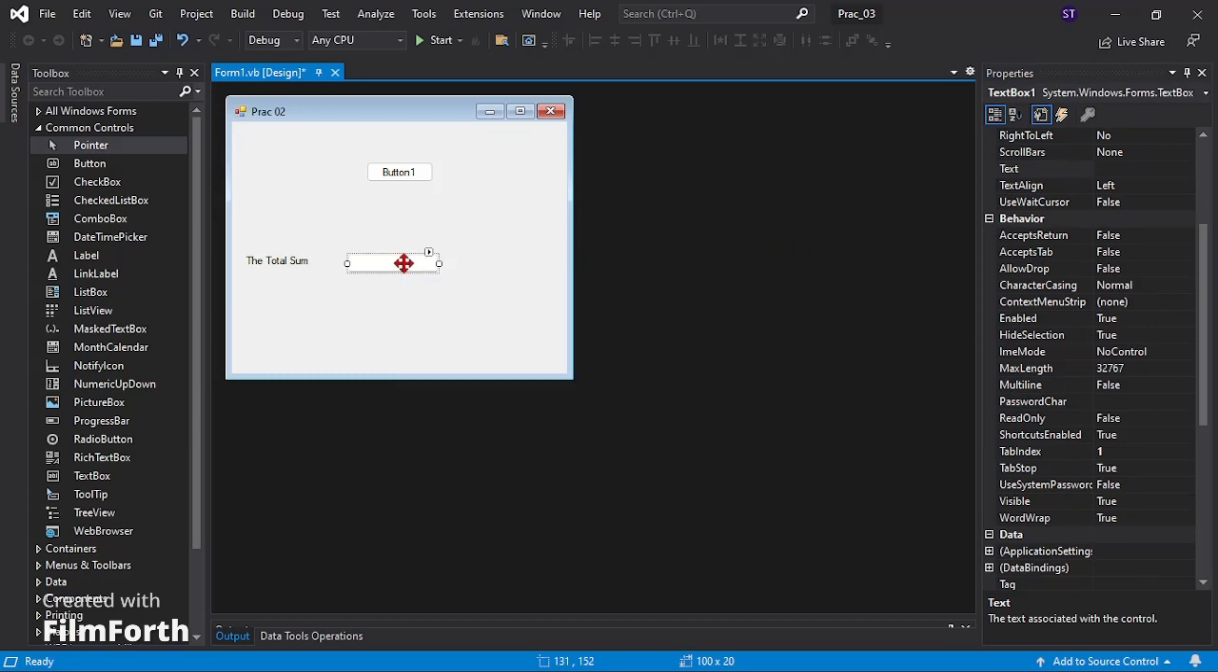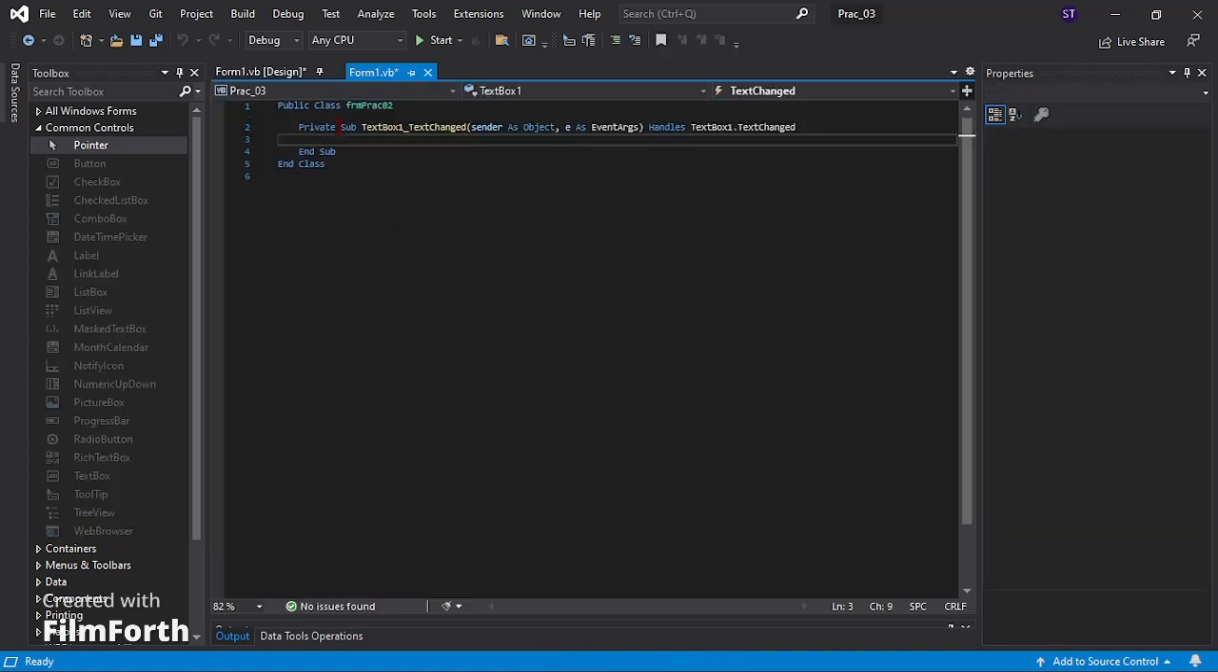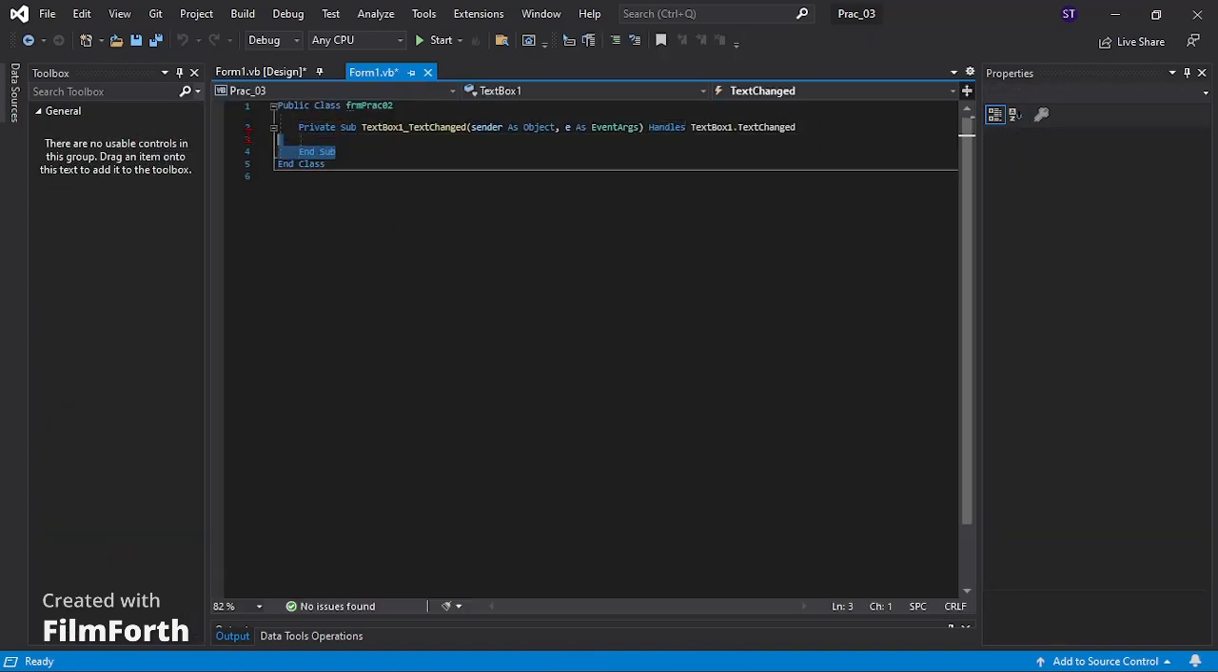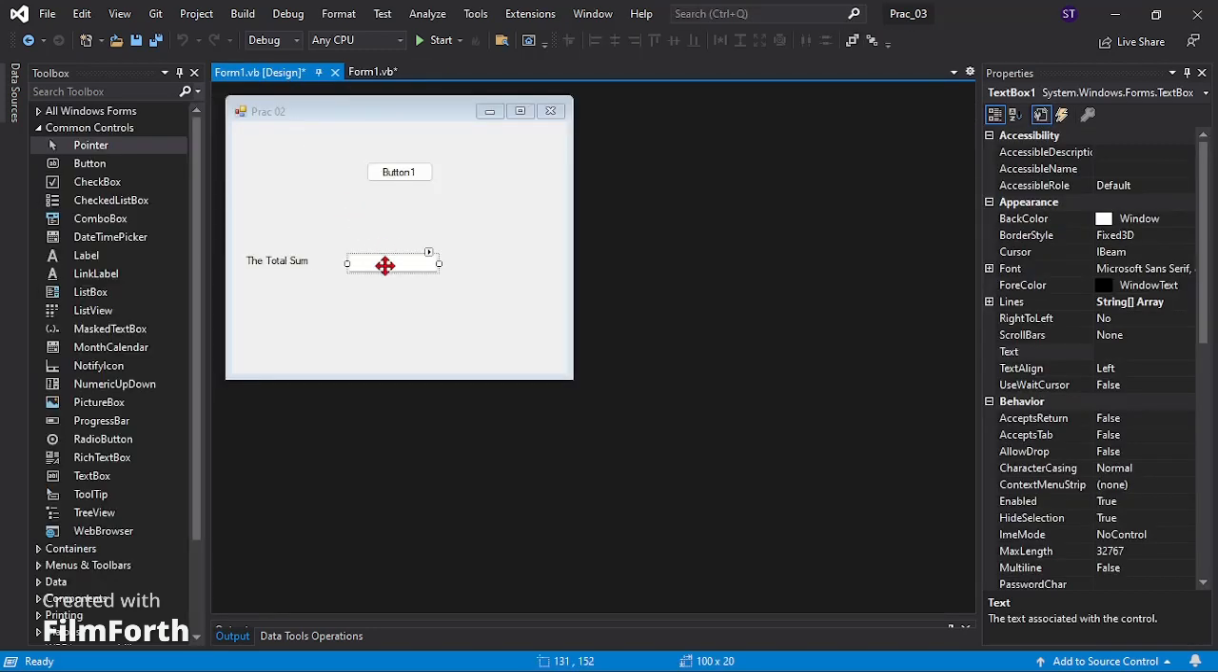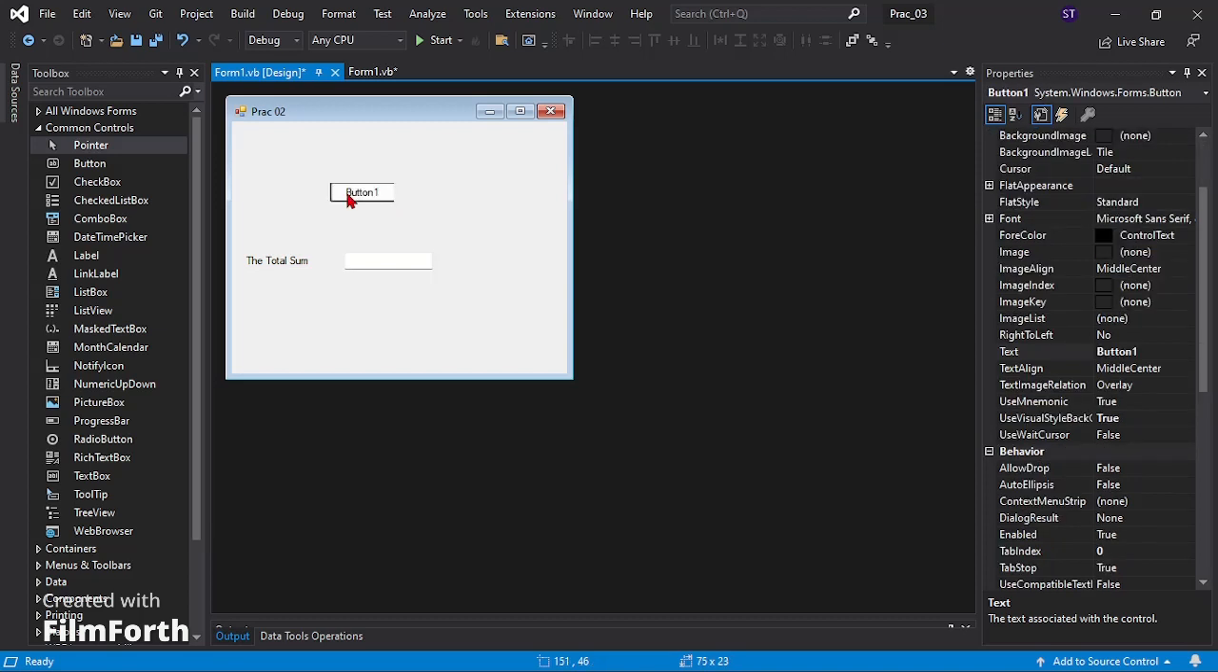Why did I double click it? There's a mistake, guys. Please don't mind this. I was not supposed to do that. Anyway, I meant to move this so that it can be aligned.